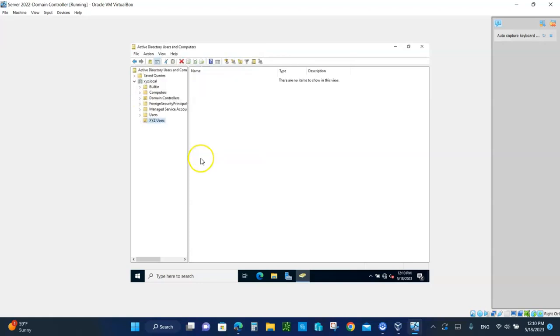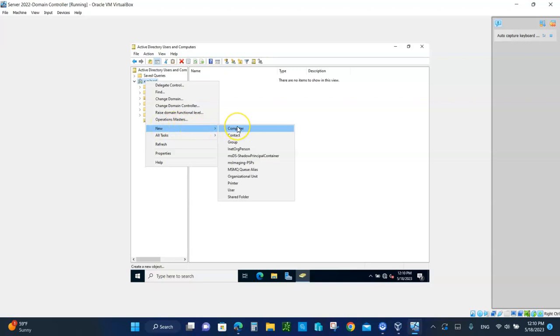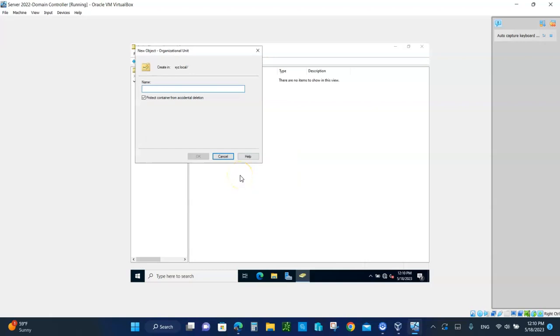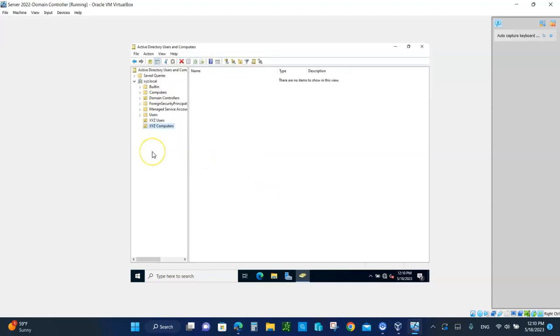Click OK. So here's our first branch. You see it's a folder with a little icon on it. That makes it an organizational unit. Let's create another organizational unit for all the computers that are going to be in the XYZ company. So go to New, go to Organizational Unit, and type XYZ computers. All right, that's another branch.